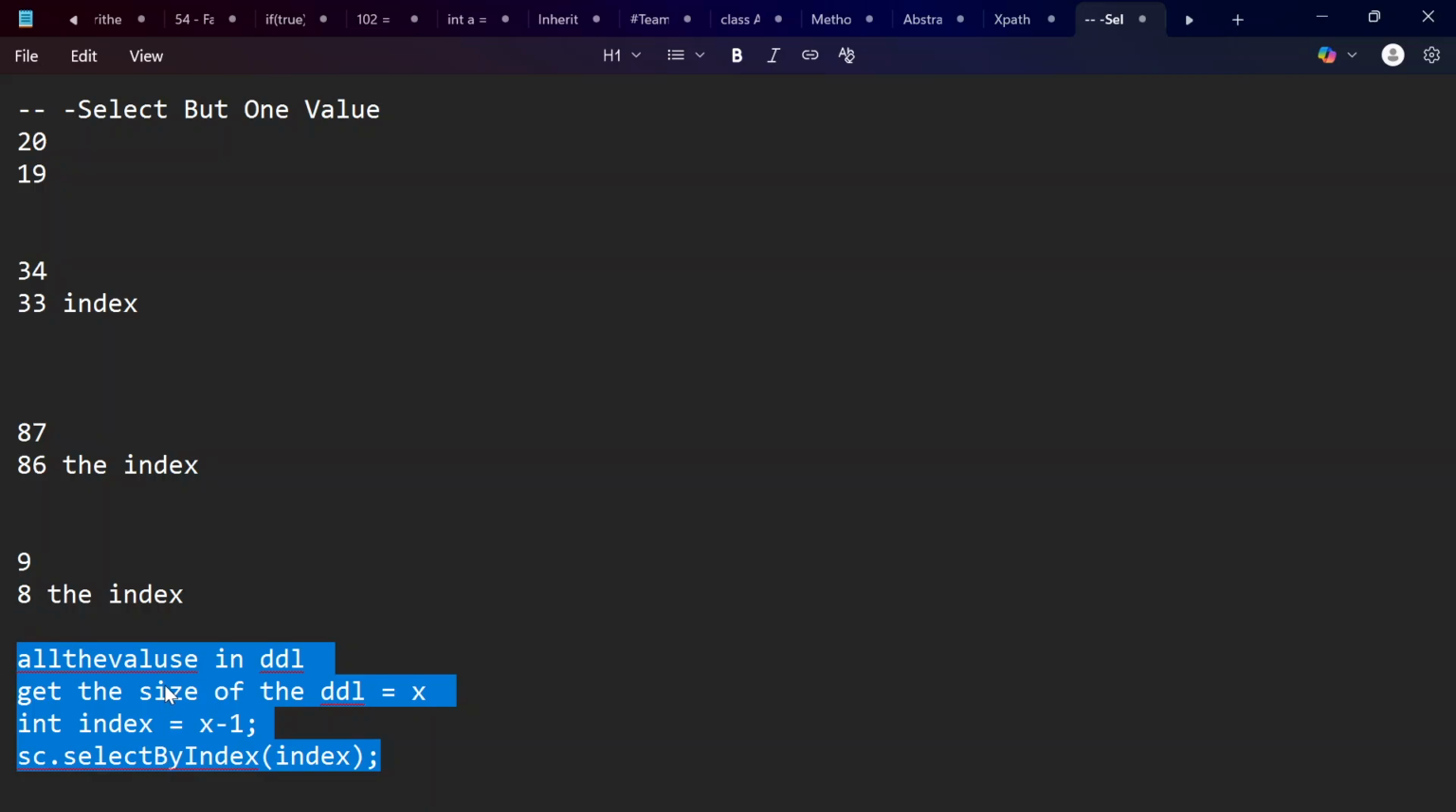So first thing is, I will get all the values from the drop down list. Okay, I will find the size of that. I will subtract one, because if there are 20, 20 minus 1. If there are 100, 100 minus 1. If there are 34, 34 minus 1. 87, 87 minus 1. So the code itself will handle that. So I know there is one thing called select by index, and you can see that.